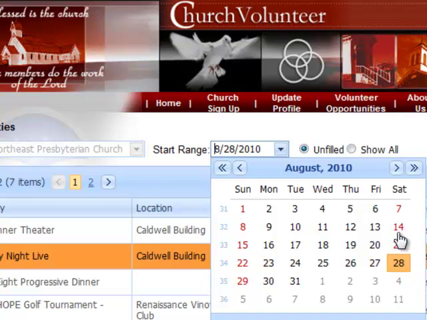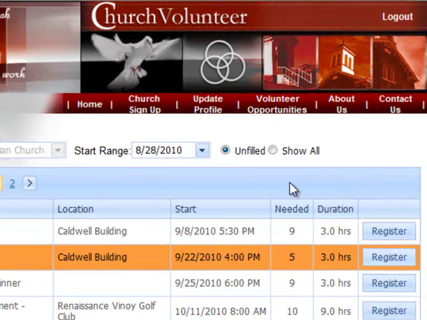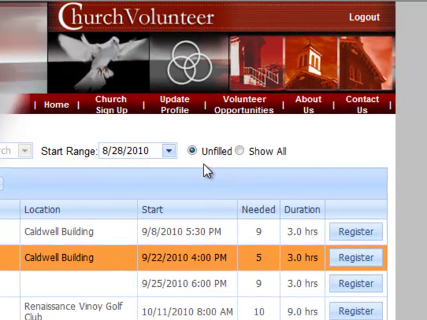To the right of the Start Range date are 2 radio buttons labeled Unfilled and Show All. When Unfilled is selected, which is the default, the system further filters the opportunity display to include only opportunities that still need volunteers. Once enough volunteers have signed up for an opportunity, it no longer appears in the list.